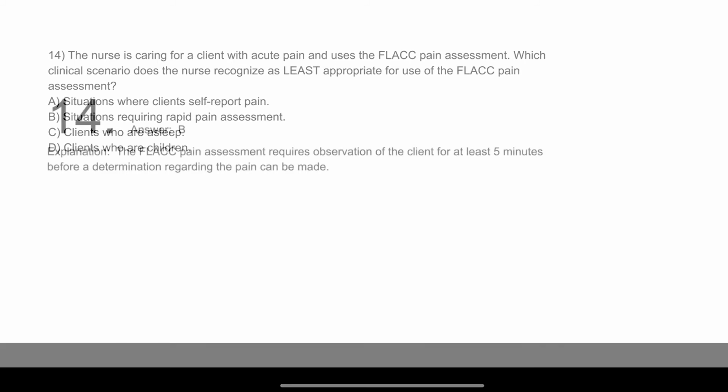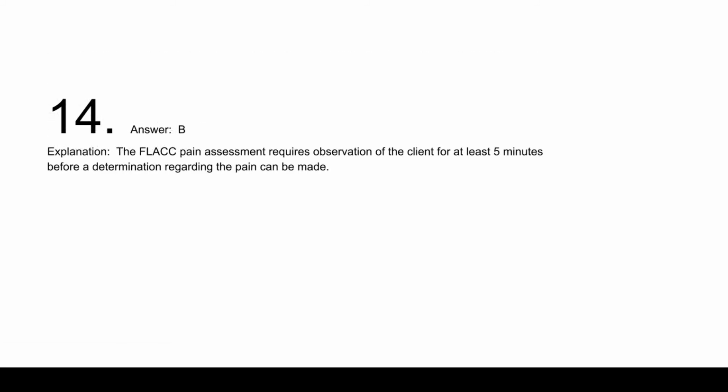And the correct answer is B. The FLACC pain assessment requires observation of the client for at least 5 minutes before a determination regarding the pain can be made.